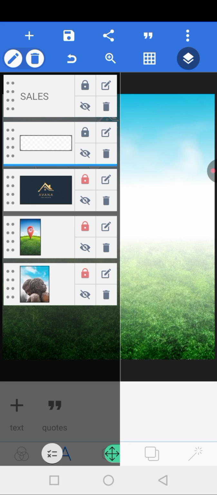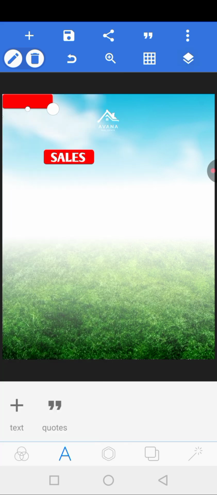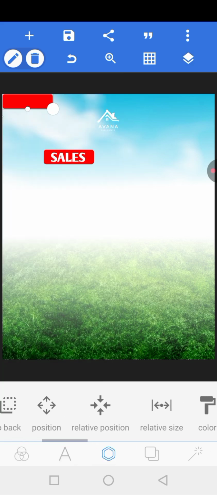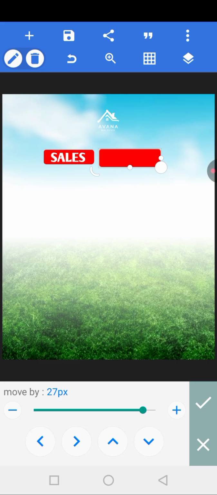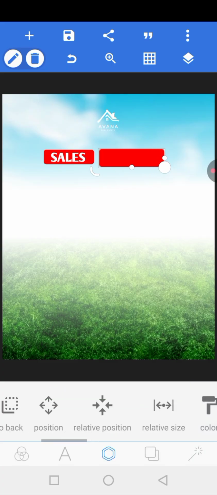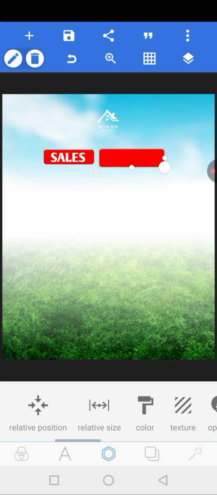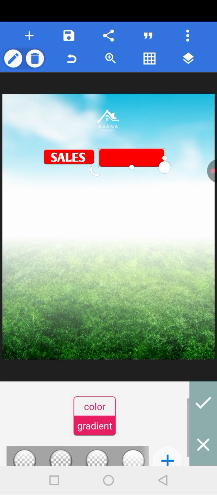So now this same shape, I'm going to duplicate it, copy, then bring it to that same side because we are having something like that there again. Okay, but this time I'm going to make this one bigger a bit, then longer a bit, and then change the color to gradient type.